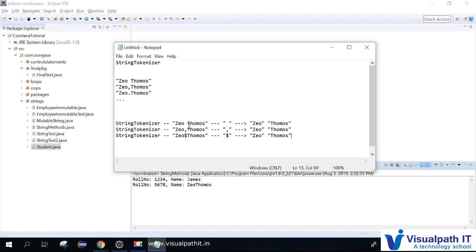What separation character you give, string tokenizer will take the whole string and the separation character, and it gives split strings. String tokenizer takes a string with comma, and the delimiter you give is comma, and it gives split strings. In this case, it takes the dollar string, you give dollar as a delimiter, and it gives us two strings.